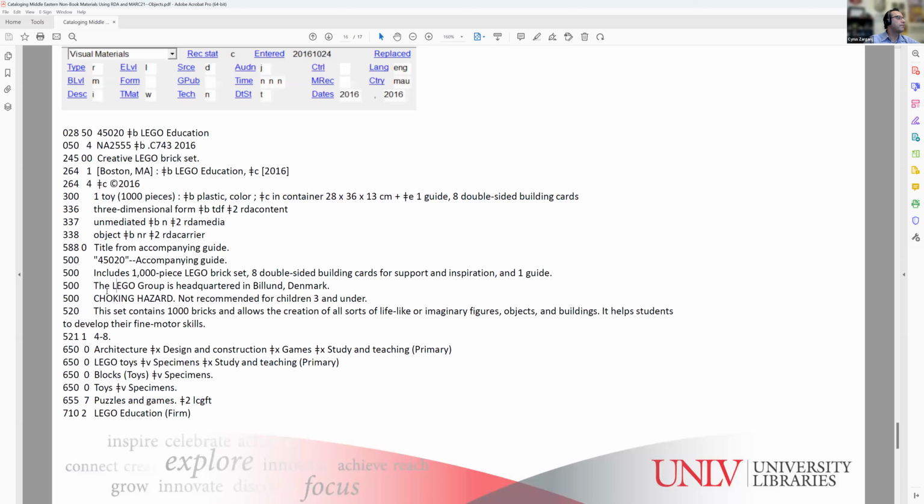Then another 500 note from the box that I saw is that the Lego Group is headquartered in Billund, Denmark. So that's a useful one because Lego is from Denmark. So even though it was built in Massachusetts, it's an interesting note to add. The choking hazard, I explained about it.